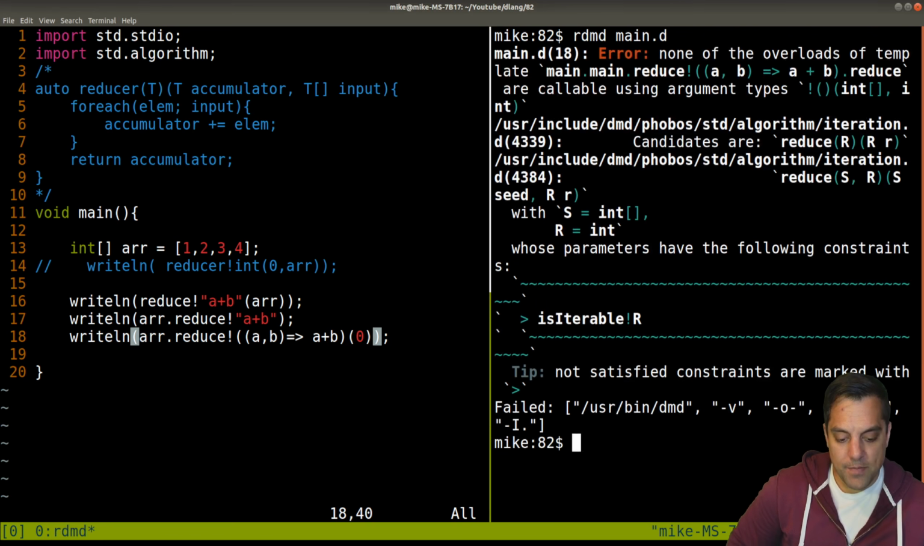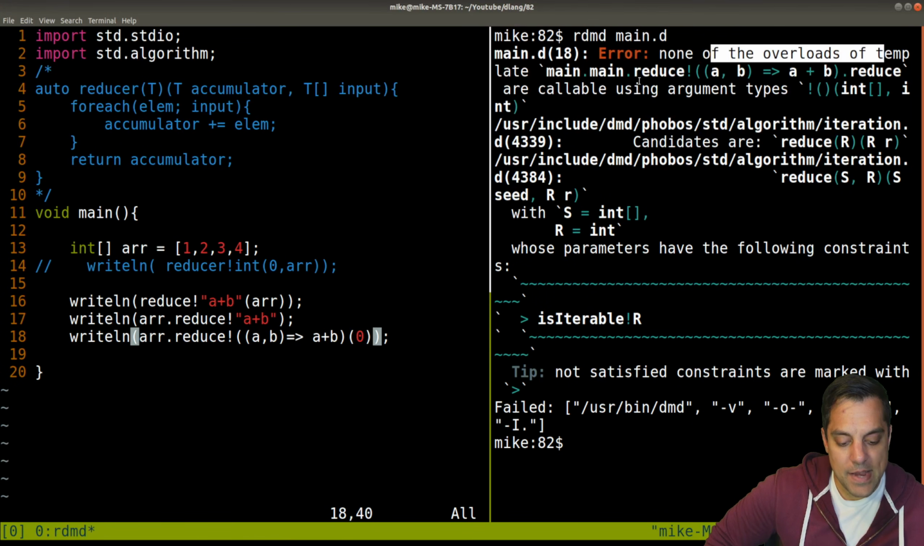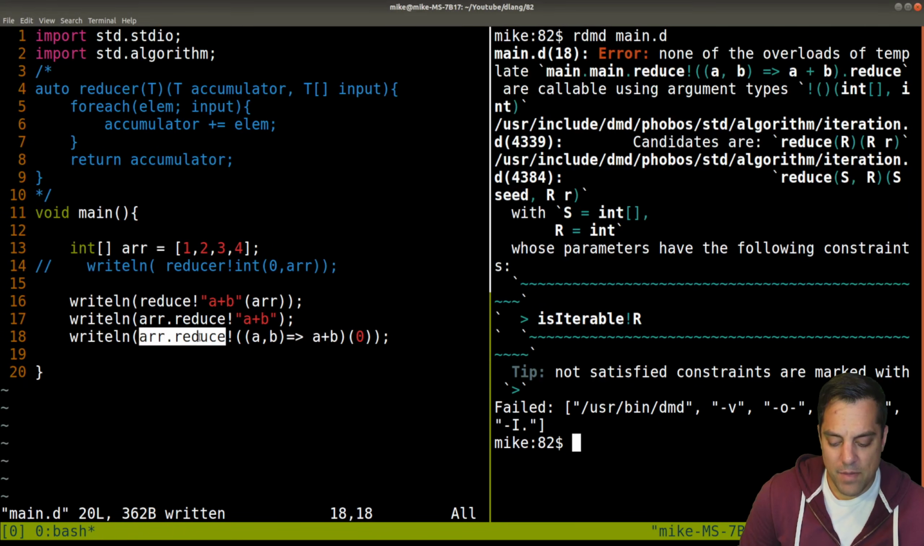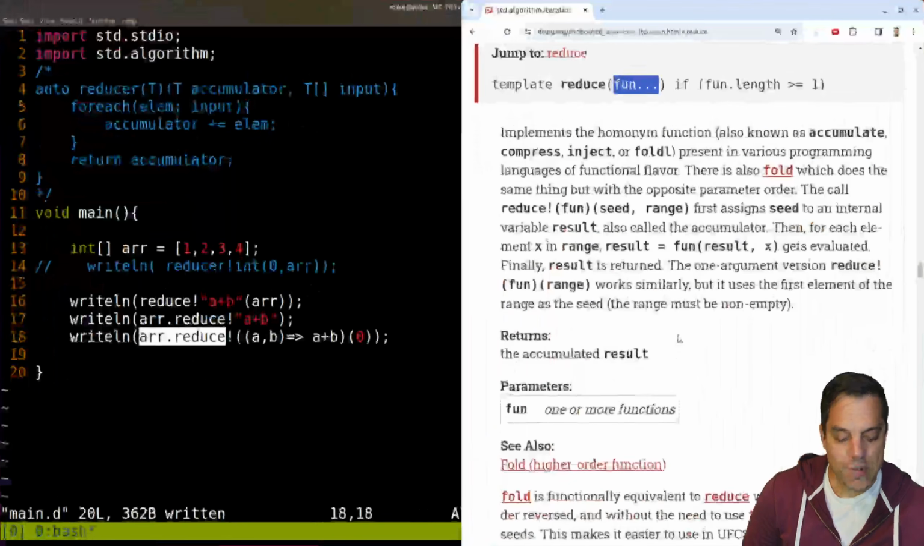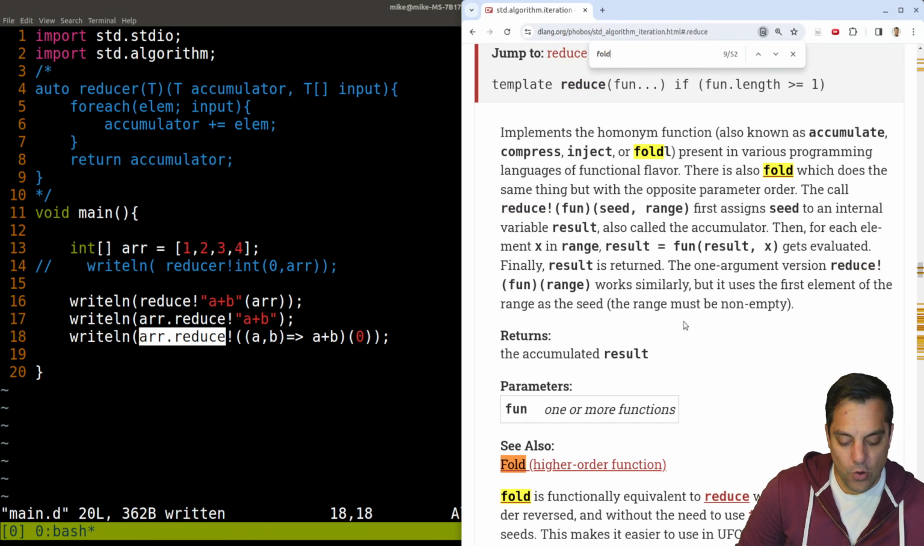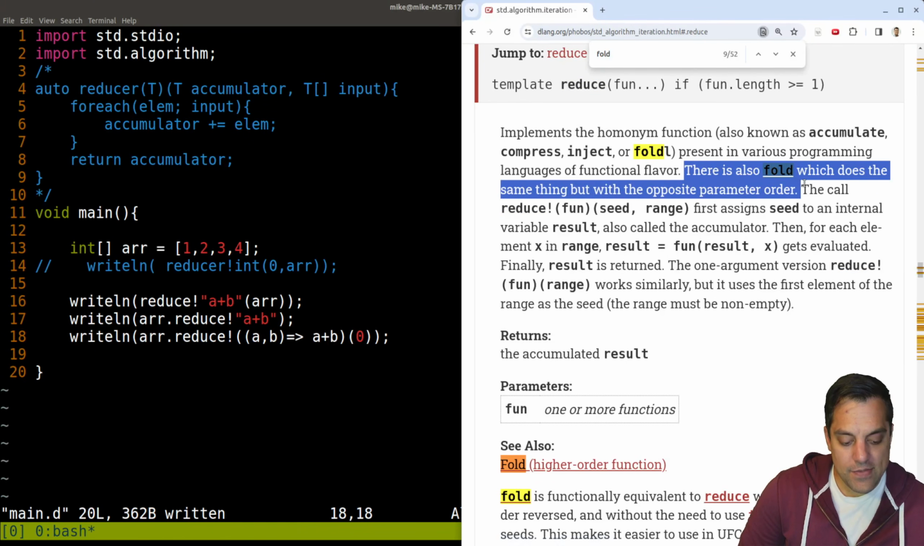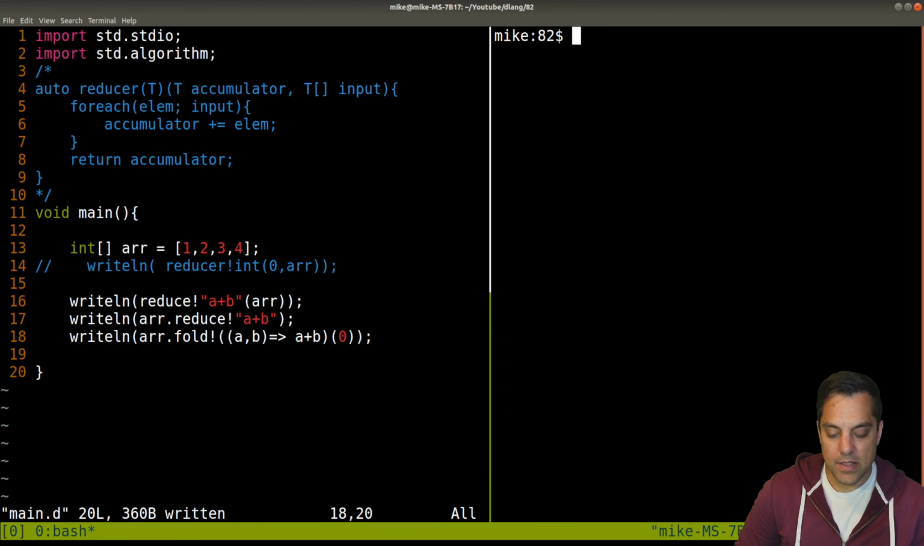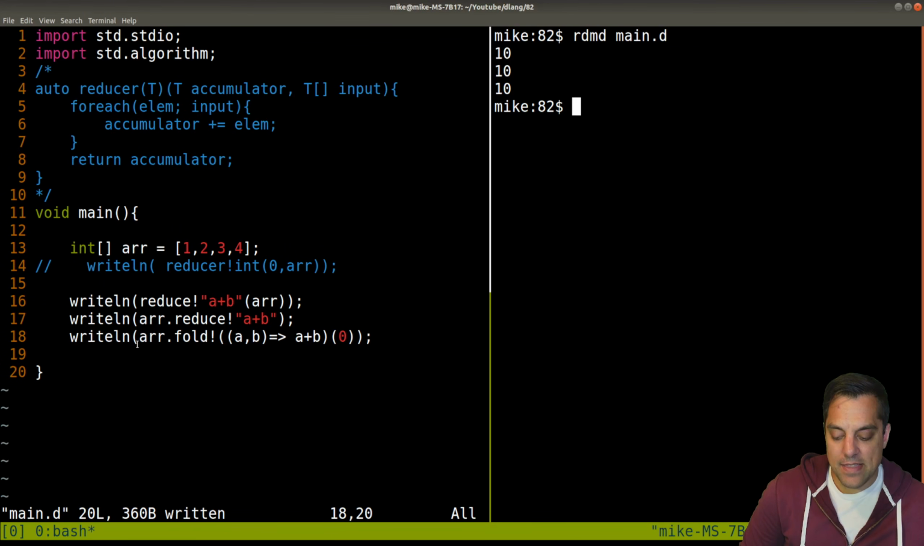Let's go ahead and rerun that here. And it's saying error, none of the overloads of the template reduce, etc. are callable using these argument types, where I provide the array first, which is what I'm trying to do with this function here. But basically, what this is getting into is something I alluded to at the start here, where if we look at the fold function, actually, I think it says here, there is fold, which does the same thing, but with the opposite parameter order. Okay, so I can call this using the universal function call syntax, which I tend to like here. Let me just give you the fix here, because that does take the array as the first argument here. So you might prefer that here. Okay, just depends on what you're trying to do.